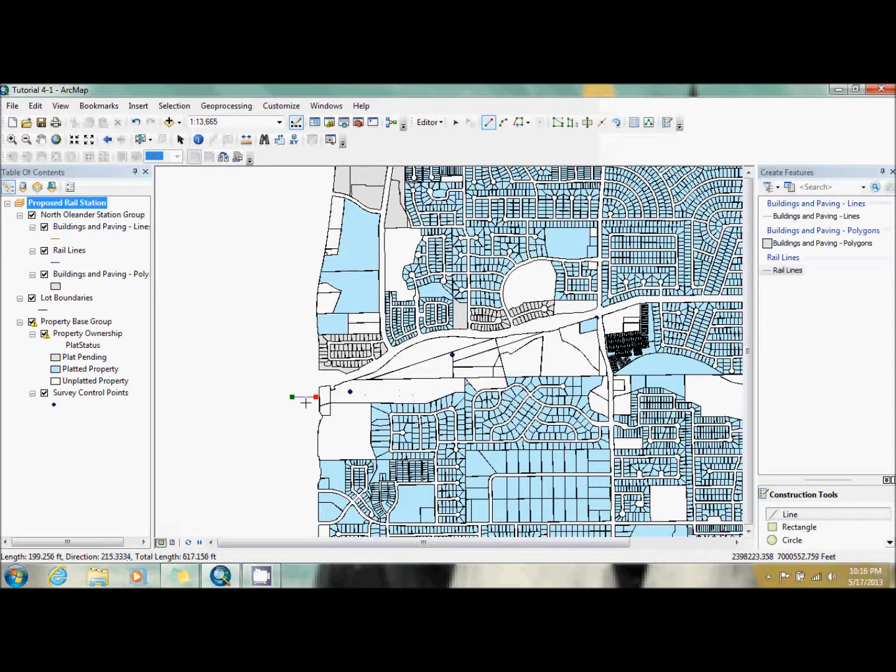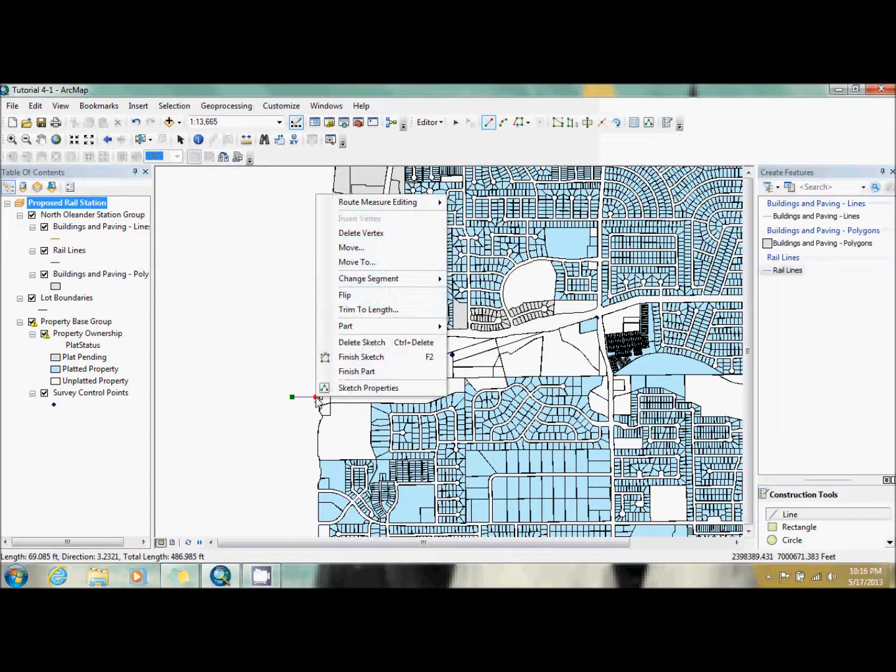Okay, and if you ever make a mistake, you can just right click on an axis, and you can either delete the whole sketch or delete the vertex.